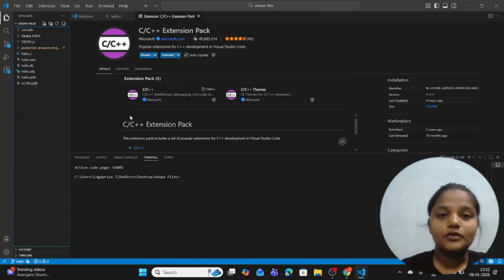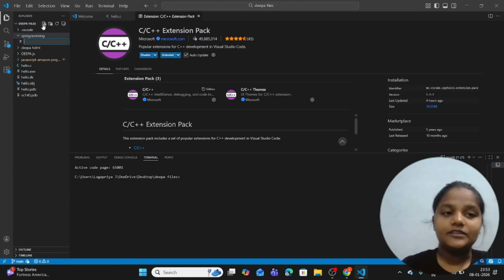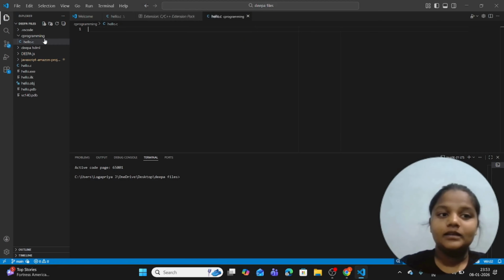Then now go to your desktop and create one folder. You can use any folder name, for example C programming. In that, create one file, hello.c. Your extension should be .c. Okay, then only it is recognized as C. So we have created one file in VS Code to run the C program.